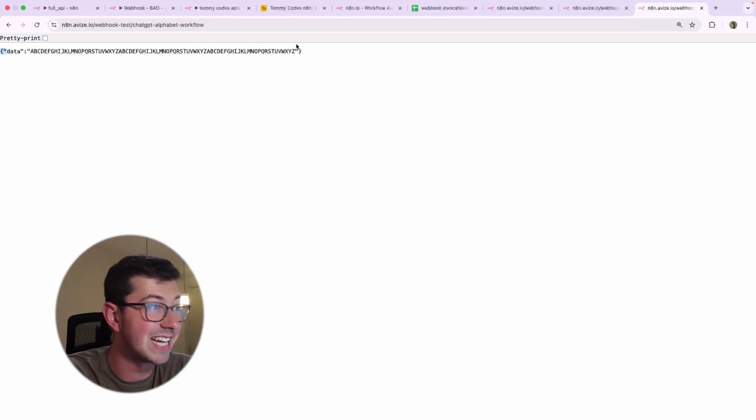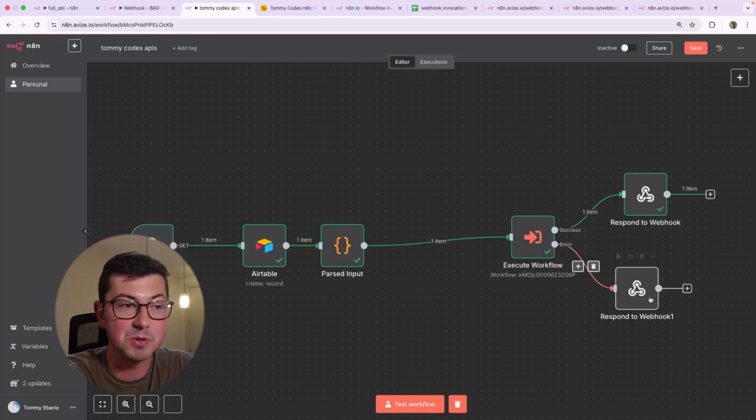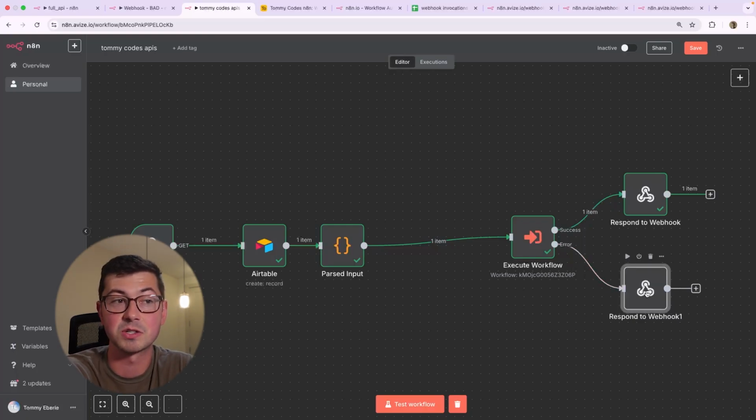And not only that, but I have data here that I can actually pass into a front end or build an entire micro SaaS application. This just gives you a lot more flexibility. And now we're gonna talk about respond to webhook, and specifically, we're gonna talk about the error and the success cases.